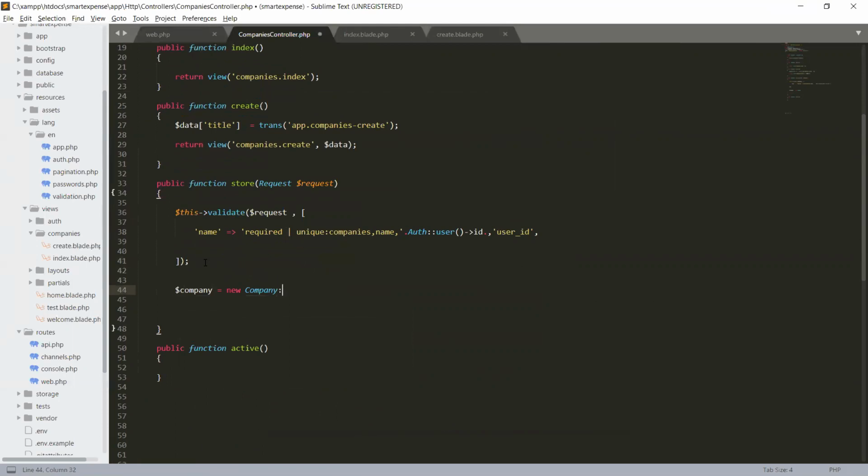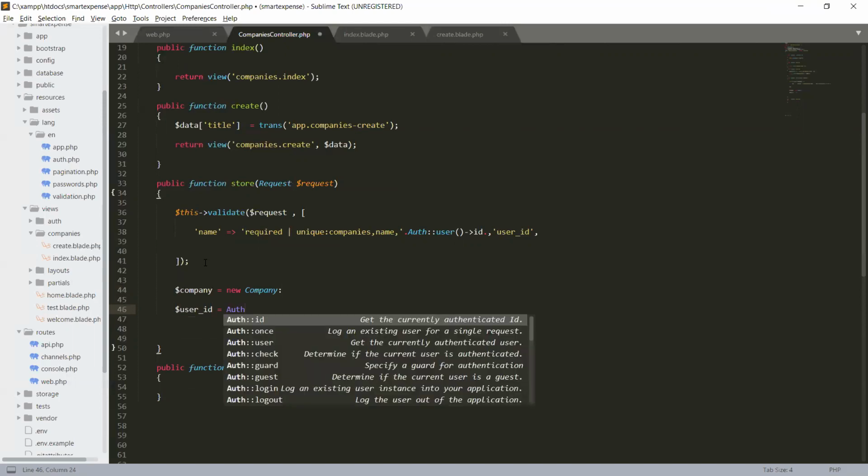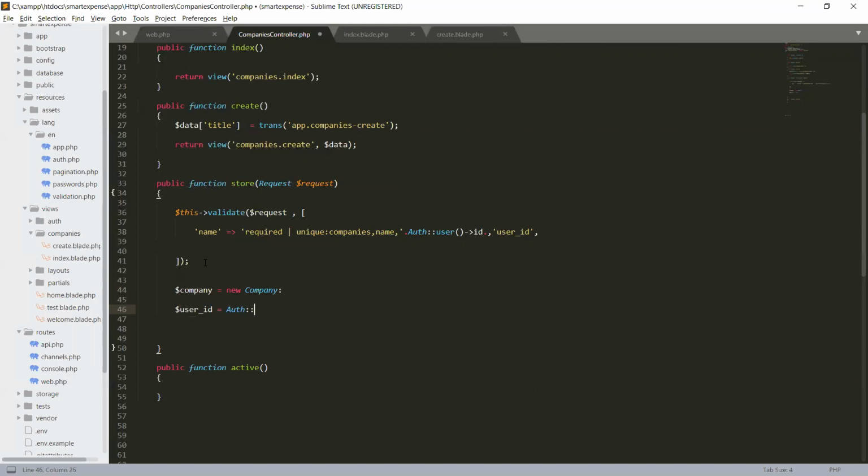So company will be in a company model, and we have to find the user ID, because in a company table we will require a user ID. So who has created this company? We can find it by using the Auth facade user helper function and the currently logged in user ID. So when we have a user ID, because we have created an instance of our company model, now we can access all the fields of the company model.